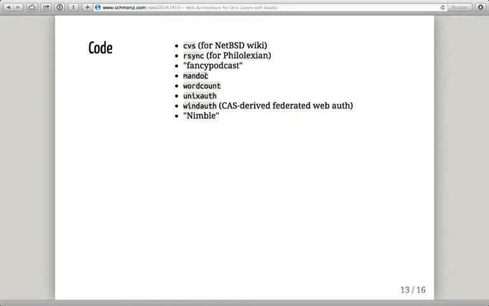A couple of quick things that I've written also. Mandoc calls out to the Mandoc program to format man pages into HTML. Word count will either let you put a directive in a page so you can get the word count where you put the directive, or you can put it in a template so that all your pages get it. Unix auth is a terrible idea. Don't use it, but I needed it privately somewhere. It makes your wiki users hit /etc/passwd. Don't. Windauth is that federated web authentication I demonstrated poorly. And Nimble is an input format plugin. You know, I saw that come up recently and I made it. Again, that's foreshadowing what we're about to do.